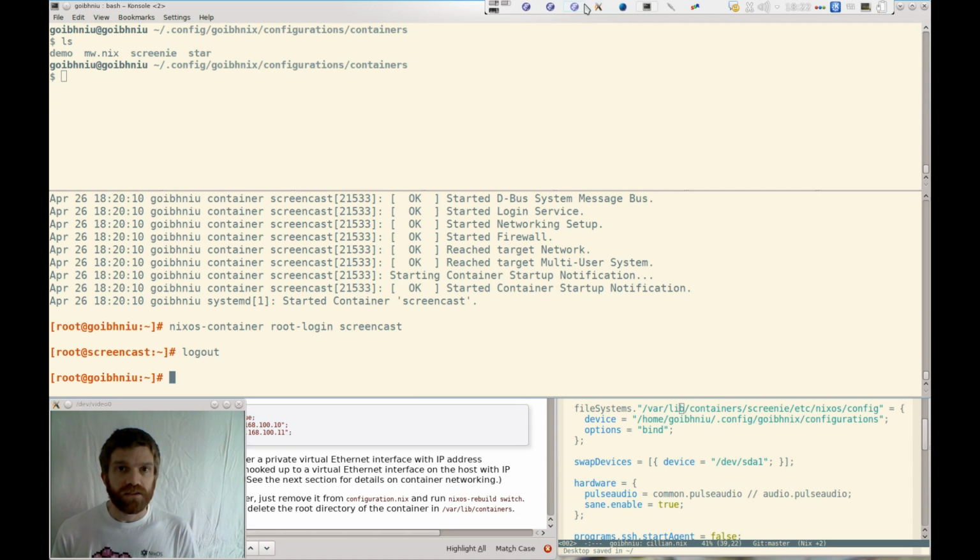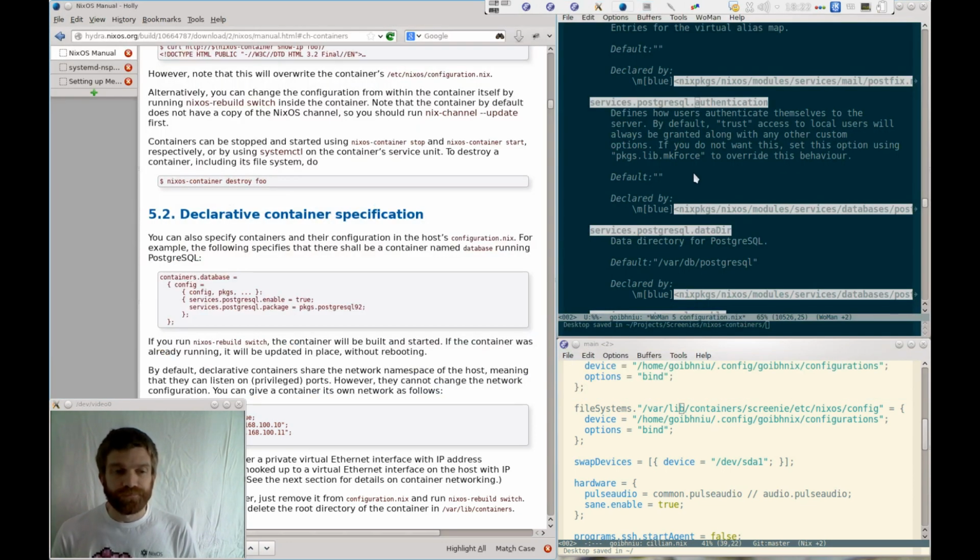To do that, I think it's handy to bind mount a directory on the host, because I keep all my NixOS configuration files in one repository so that I can share common bits between them. This is essentially my configuration.nix for this particular machine.